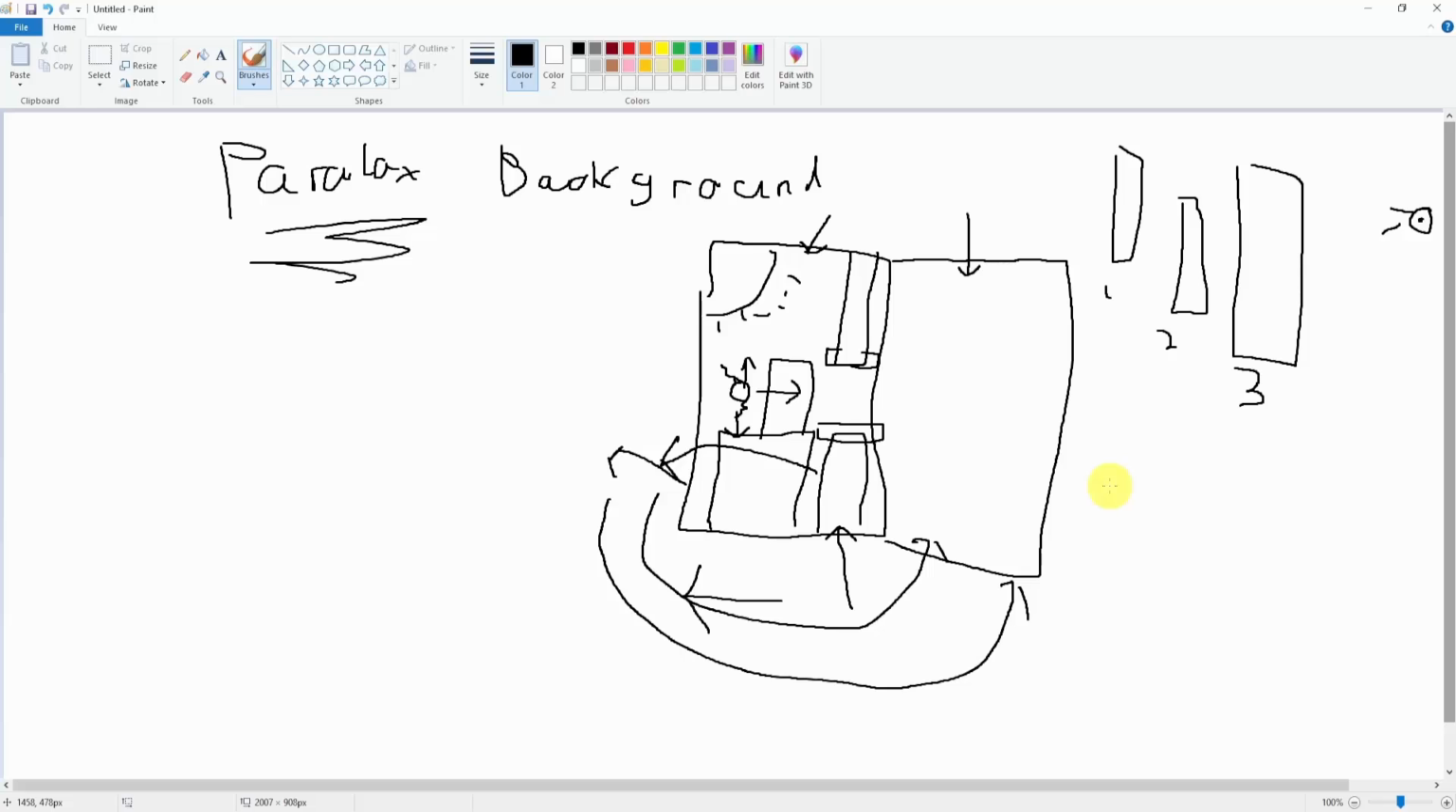So in this lecture, we took a look at the concept and idea of parallax backgrounds and how they generally work in many other games. And then in the next lecture, we'll be taking this concept and applying it inside of Godot. So I will see you guys there.